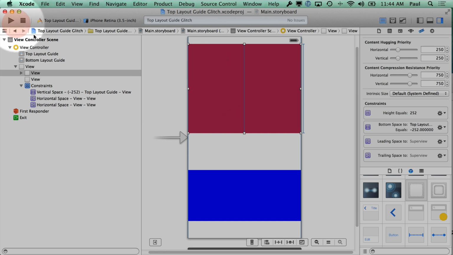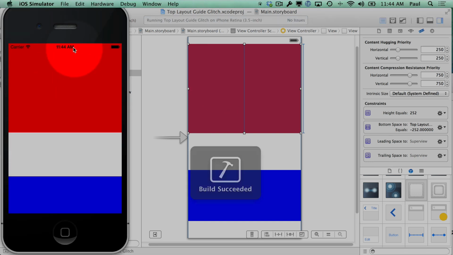Now, if we stop and run, let's see what happens. All right, so now that's not working like we want. It's going up, and it's not staying at the position that we wanted, which is kind of weird. And so there's some kind of issue here with creating views that are around this top border region.